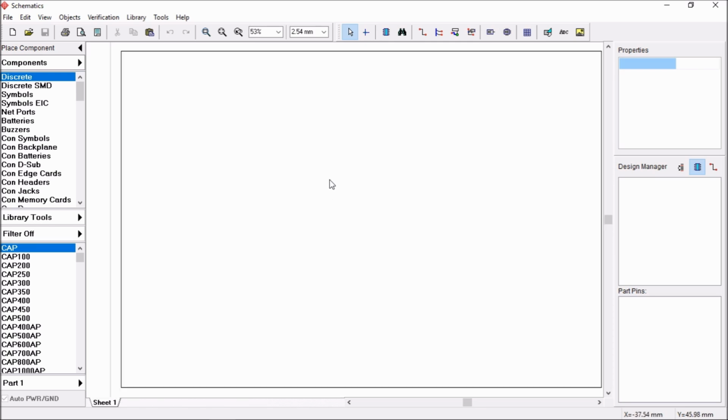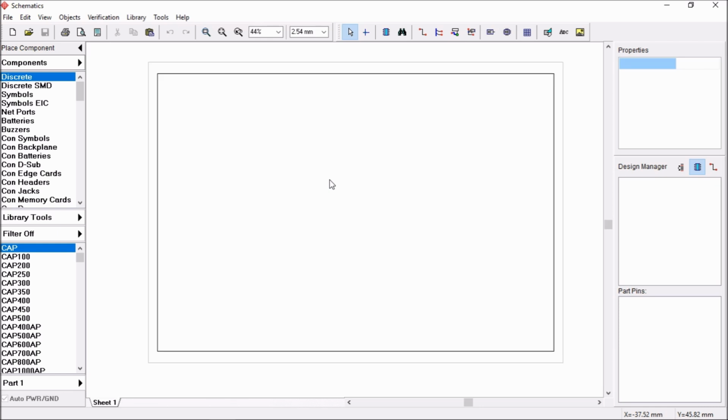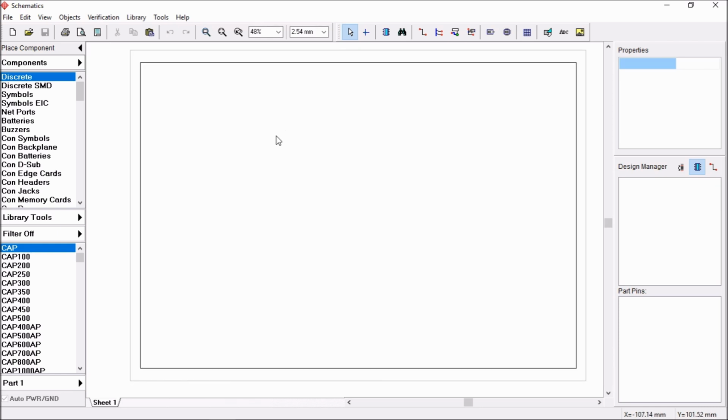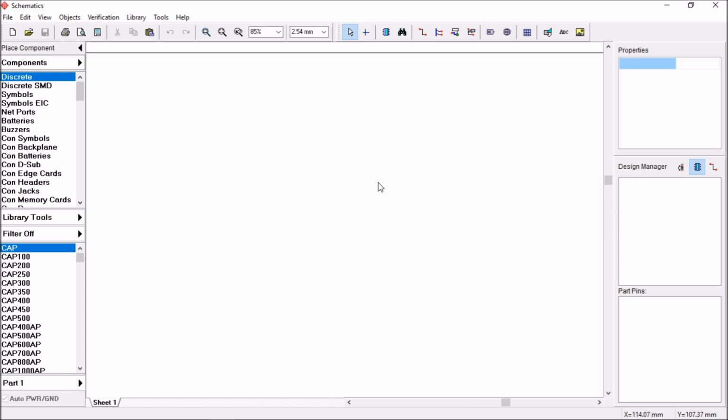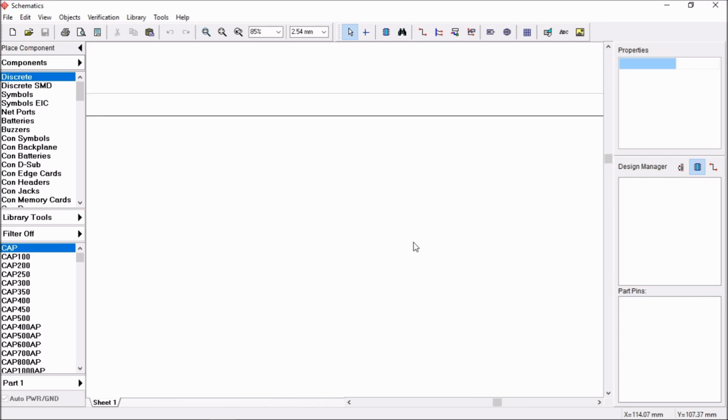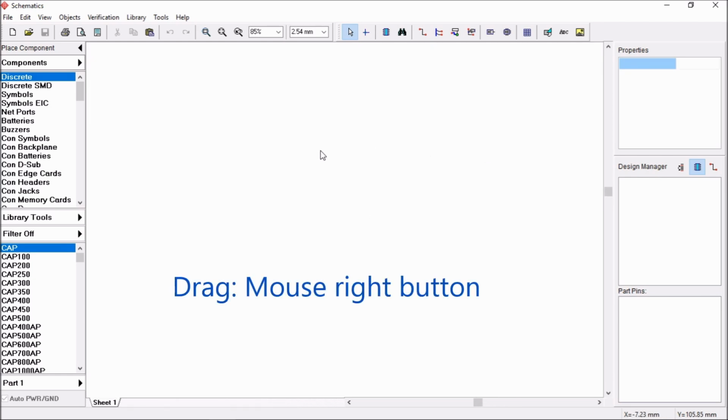So here's a blank schematic. Zooming in and out, use the mouse wheel. Drag around to navigate, use the right mouse button.